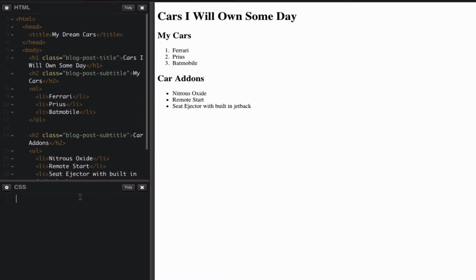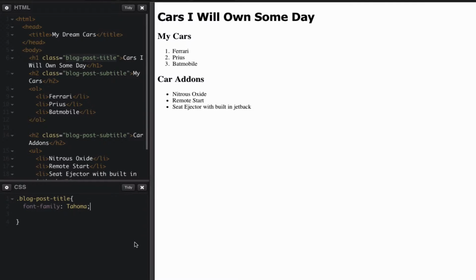Okay, so let's say that we want to style our blog post title a certain way. So in CSS, you create a class with a dot. So you have the HTML class blog post title. So what you want to do is just copy that, paste it, and then give it the styles that you want. So let's say I want the font family to be Tahoma, and it will change that to Tahoma.